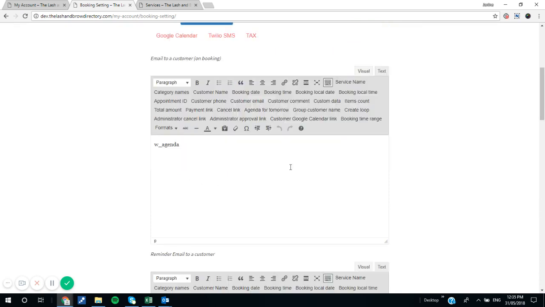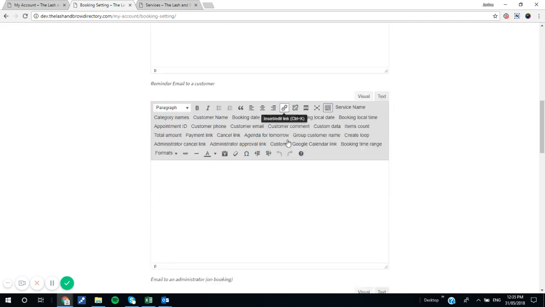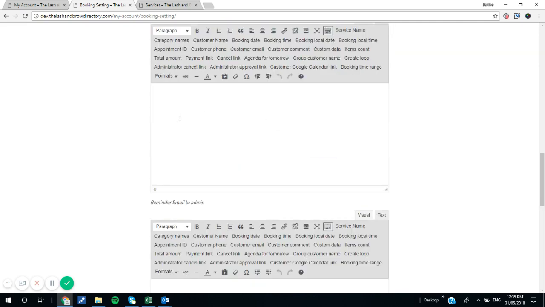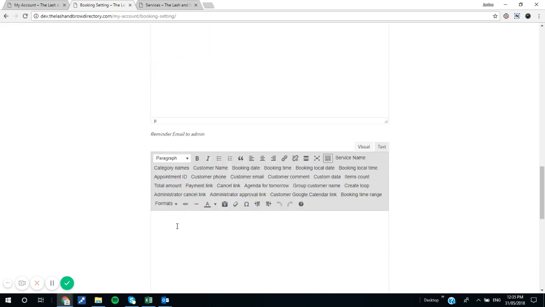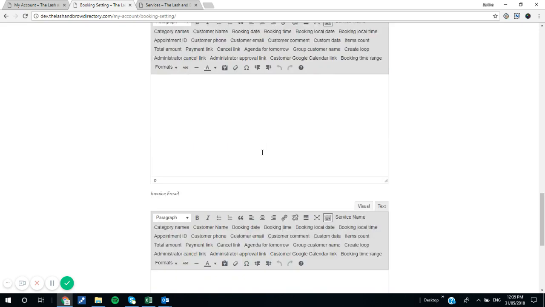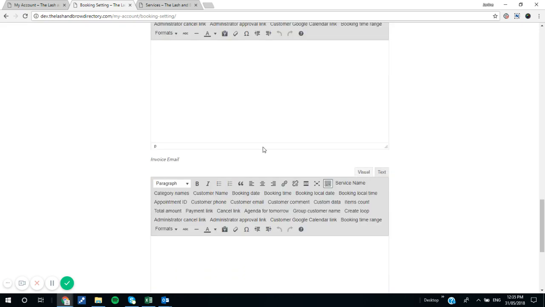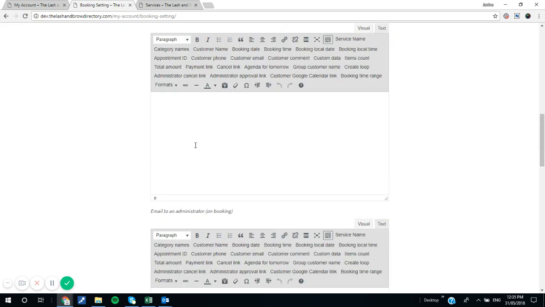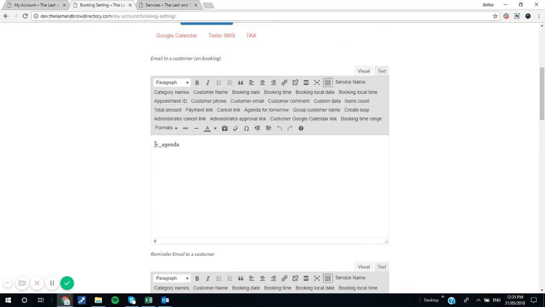You get an email the day before your appointment. There's also an email that goes to you, the service provider, when the booking is made. There's also a reminder sent to you where you can actually put an agenda for your whole day. And there's also an invoice email. So what you need to do is just go to the email and just basically start typing what you want to send out to your clients.